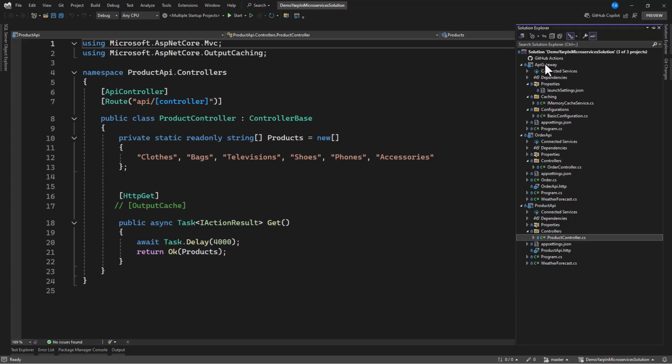And when you go to our API gateway, we installed our package, that is Yarp.ReverseProxy. Aside from that, we made a configuration, and in the configuration, we use a class, or you can use the configuration file in the app settings. You can also use that. So let's see how we can integrate this load balancer.